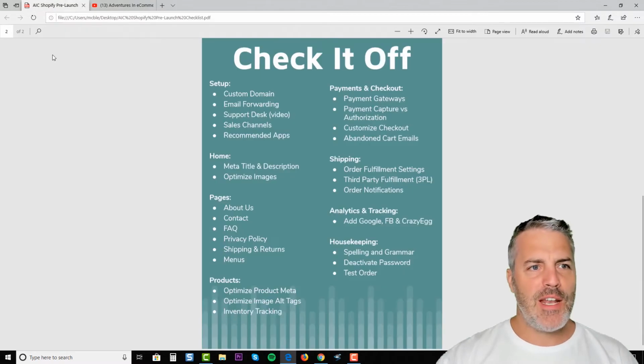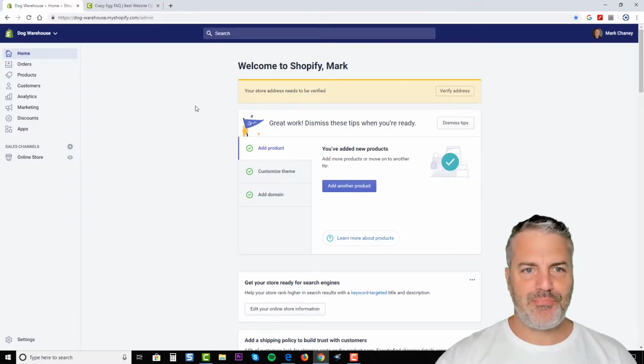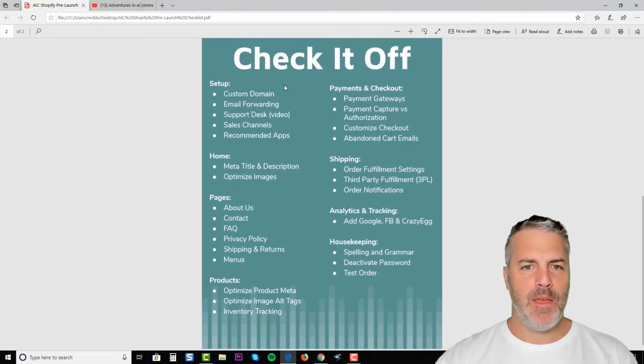So jumping right into my checklist, I want to pull up this totally demo Shopify store that I have, this Dog Dash Warehouse, and I'm going to be referring back to my checklist right here. So first of all, we want to set up a custom domain for our store.